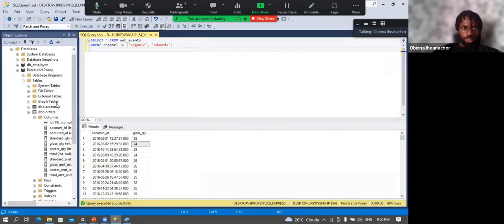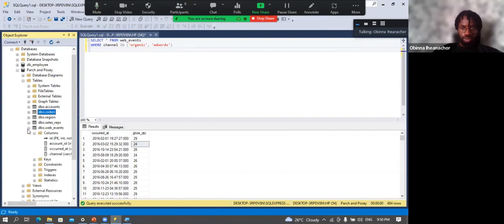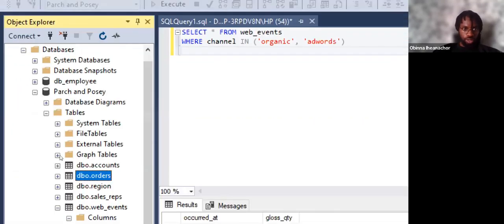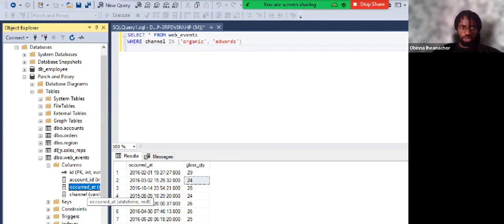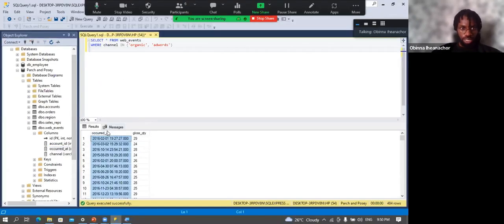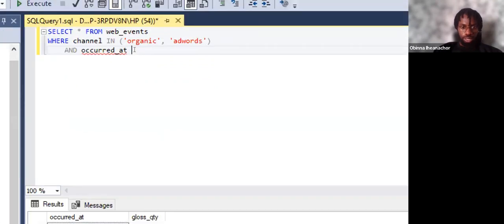That's what it means. So if you look at the web events table, you have a column for occurred at. That's the date. So where the occurred at is in 2016, that's what you're trying to tell us. So I'll come on here and say occurred at, let me zoom in, occurred at is between, so in 2016, I can just use this method.